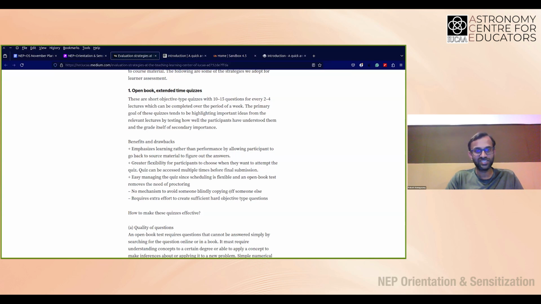In this case, for instance, there's no mechanism to avoid blindly copying off someone else. You can design all your course, your quizzes very cleverly so that they cannot easily find the answers directly by doing a Google search or even in the book, but they have to use some logical reasoning. But then they can always share that with their fellow students or colleagues, and they can simply choose to give the same answer.